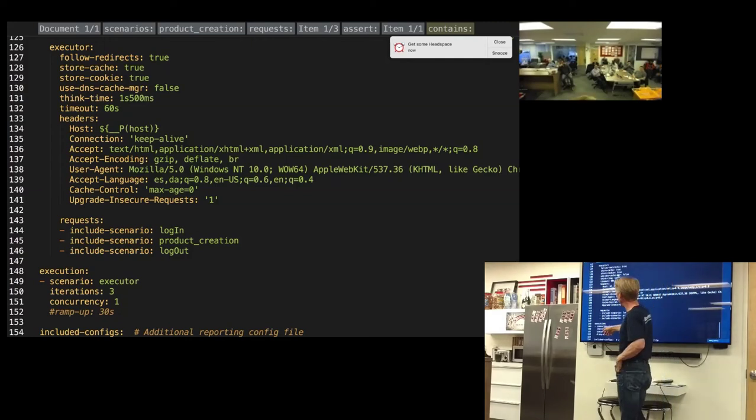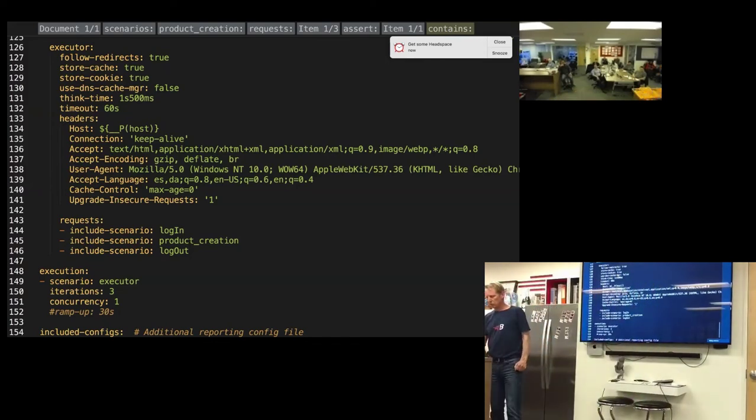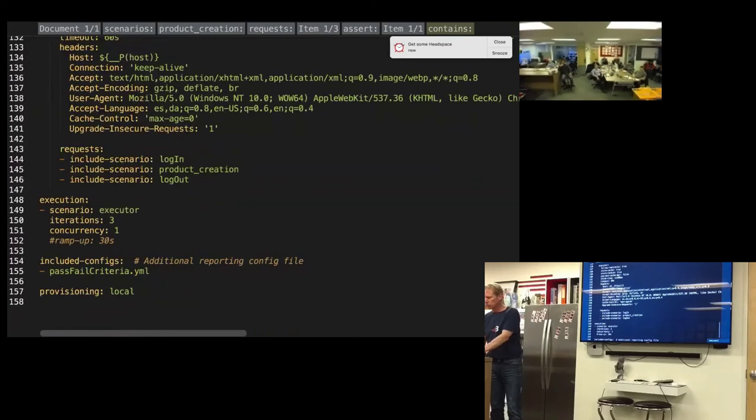And then the execution block. You'll always have an execution block in a Taurus file. That could be as simple as run this JMX that already exists, or it could be hit these three URLs. The execution block is the most fundamental building block, and you'll see that in the docs if you take a look. In this case, we're saying run the scenario called executor, which would be my friend Sally, with iterations of 3 and concurrency of 1. And then the very last thing it has there is included configs, pass-fail criteria. So let's look at pass-fail criteria.